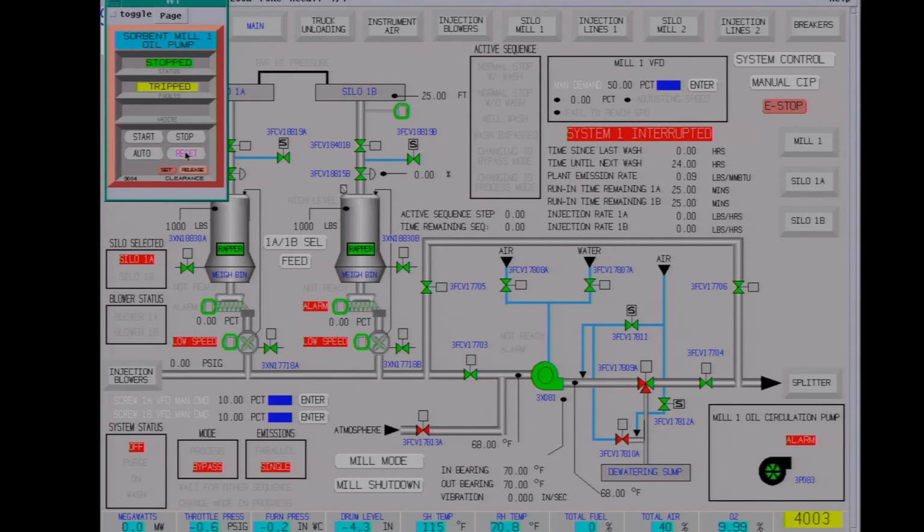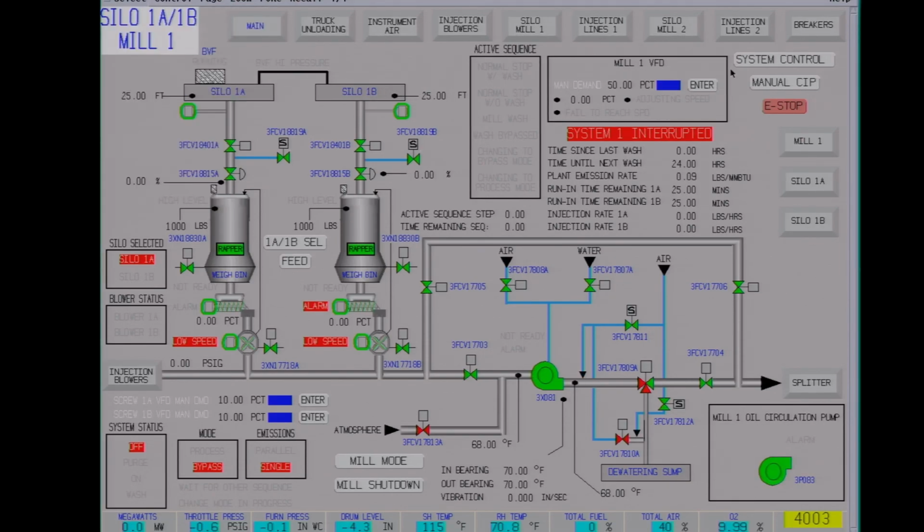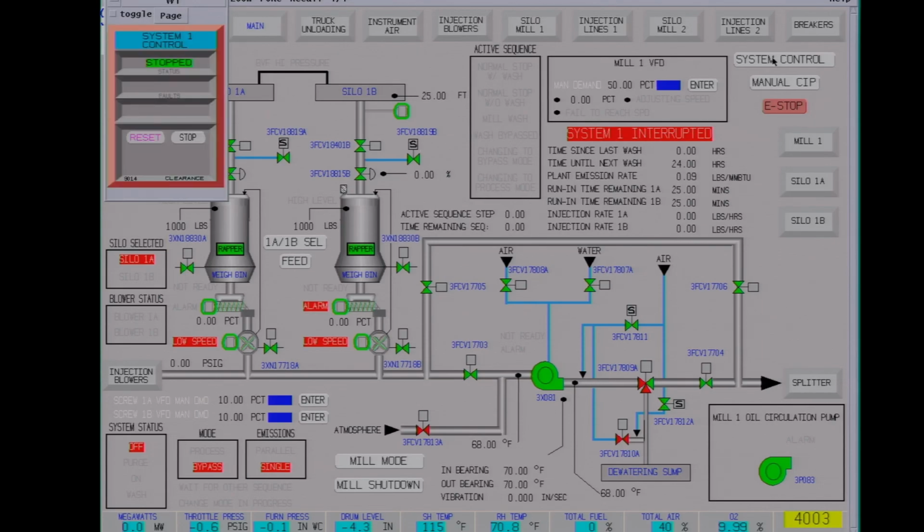Oil pumps tripped, so reset and start on auto. Okay, started, put it in auto. This system's pretty automated. We're going to change the mill mode to process.